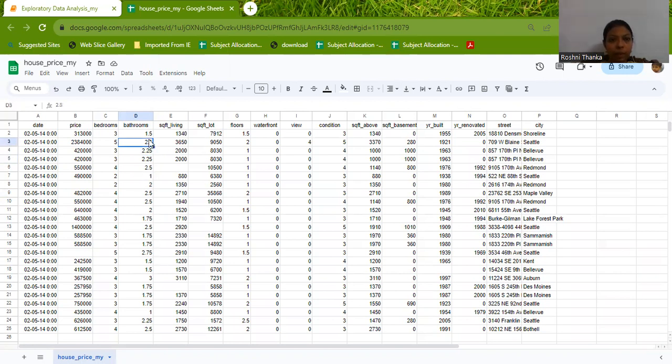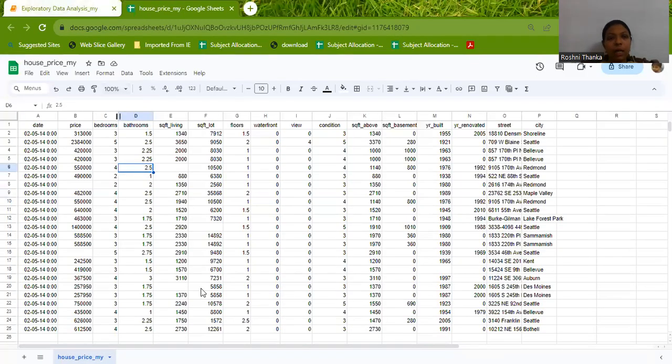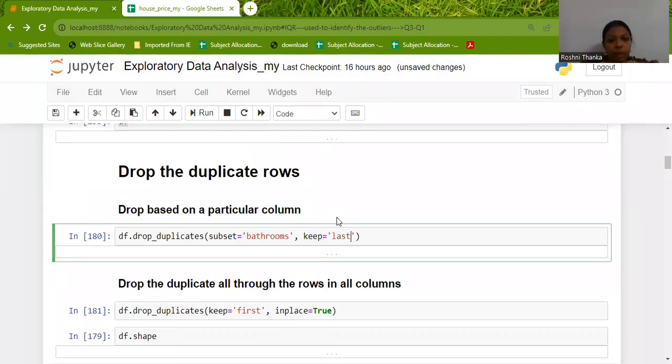And if you see here, here also 2.5, here also 2.5 is there. So if I say keep equal to first, it will keep the first found value, and the remaining 2.5 will be deleted. Instead of first, we can also give last. So the last value will be kept and the remaining duplicated values will be deleted.